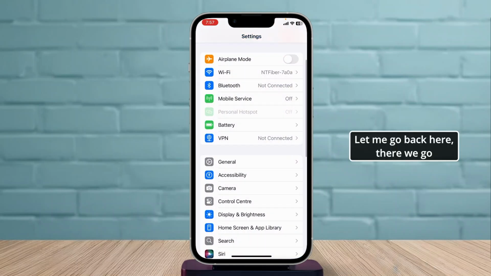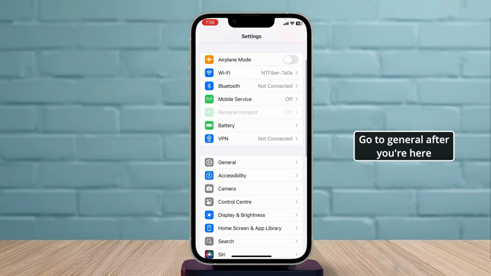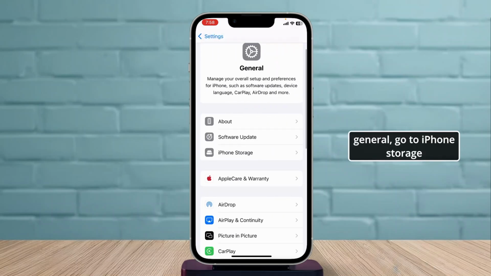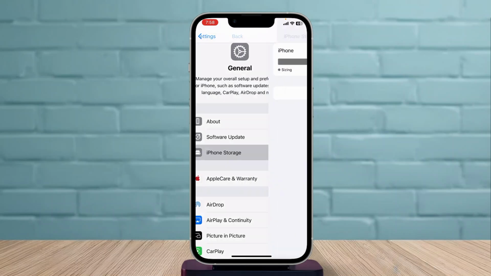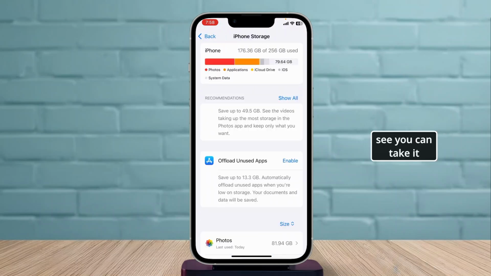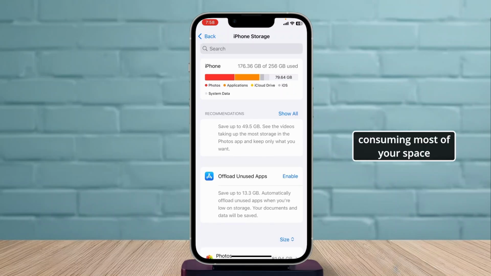Let me go back here. There we go. So this is the initial page. Go to General. After you're on General, go to iPhone Storage. After you're on iPhone Storage, you should see, let it take its time, see what is consuming most of your space.